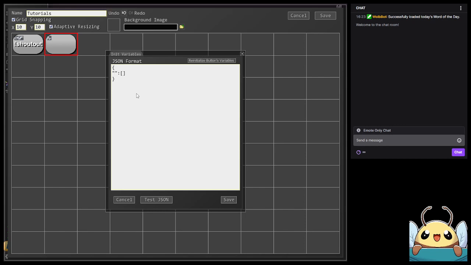But like I said, we need to name this. We need to give an array a name. So we're going to use chat_list. Because we're adding more than one, we need to put a comma at the end.